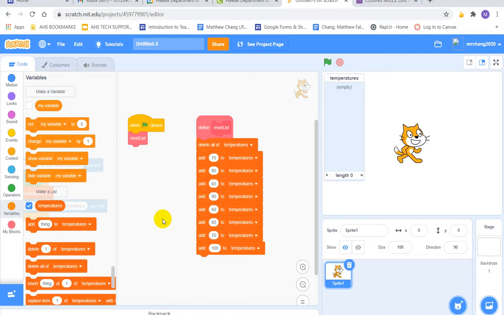Okay. To start this off, let's go ahead and create some code that we have done previously, similar to how we had the sprite read the names in the list. Instead of reading names in the list, it's going to read temperatures. If you did the last video, I'll just give you a little refresher on this.